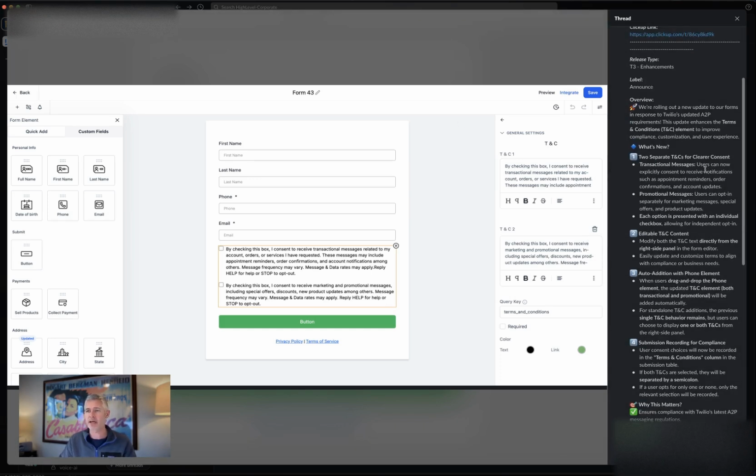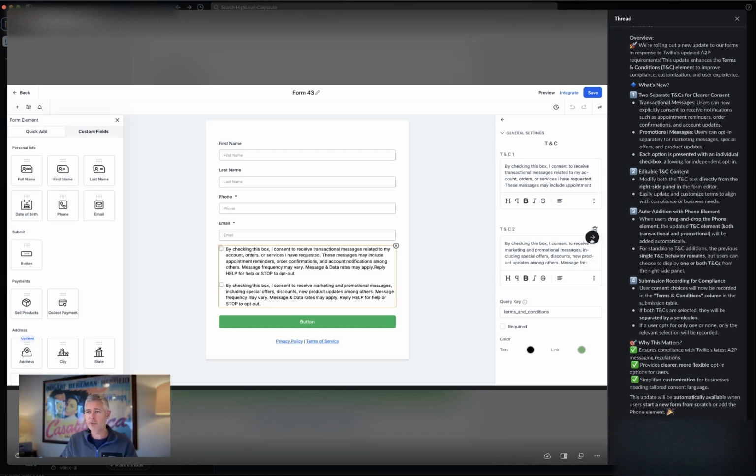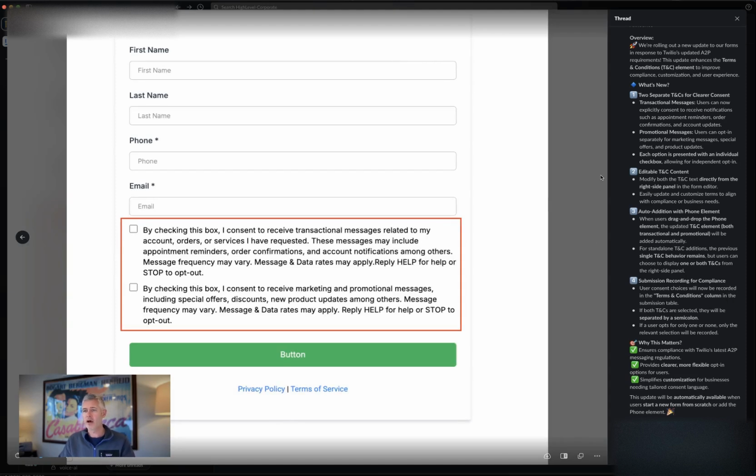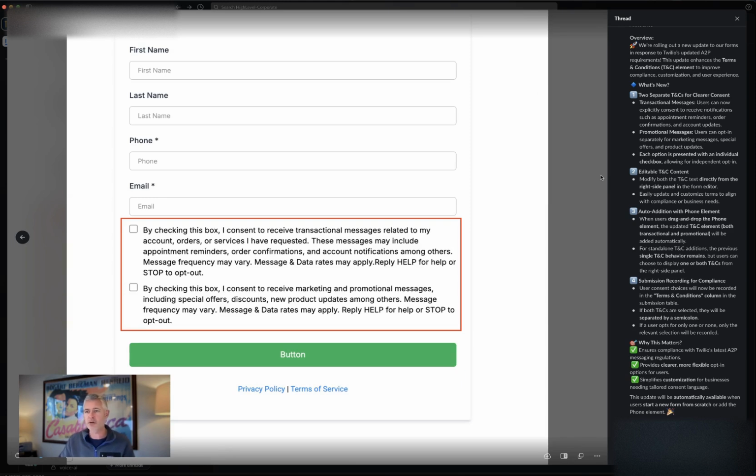So what are we doing here exactly? We're rolling out a new update to our forms in response to clean this up. We've got two separate TNC clear consents. One is transactional messages, one's promotional, and each option is presented with an individual checkbox allowing for independent opt-in. Editable TNC content: we've modified both the TNCs directly from the right-hand side of the editor, so it just makes it easier. Actually, back on this page, you can see where it says TNC1, TNC2, so that makes things easier. We try to put in some defaults there to make your life easier.